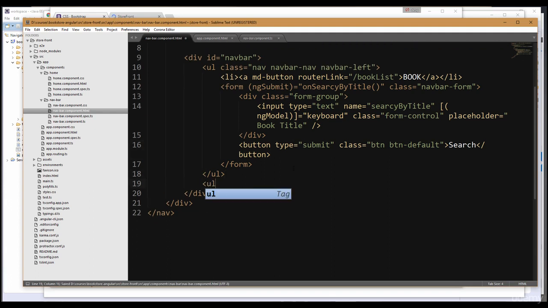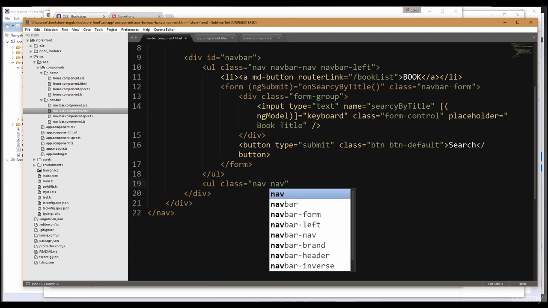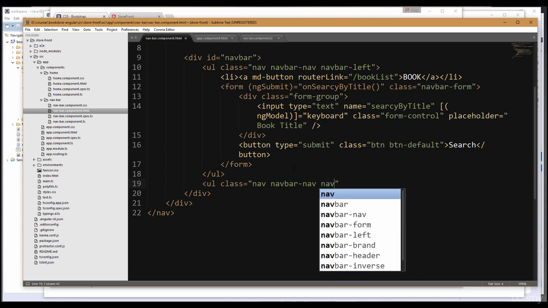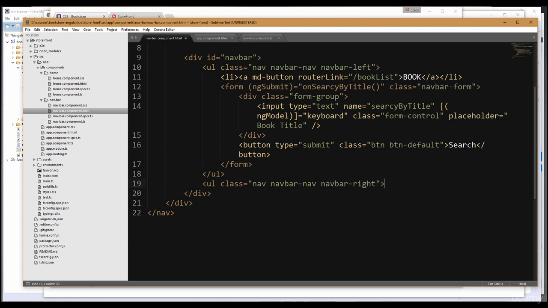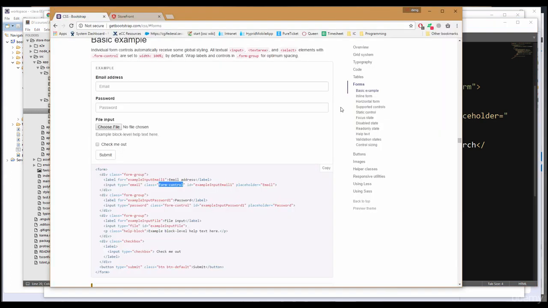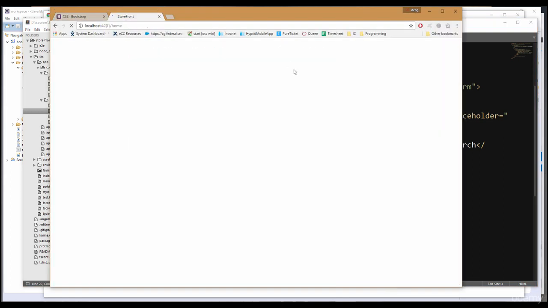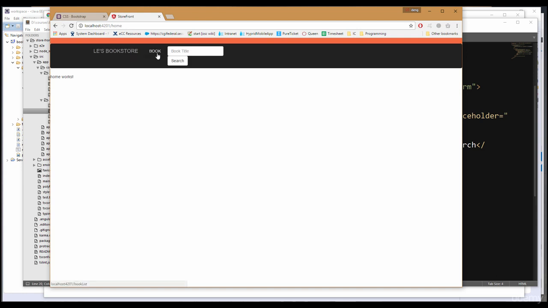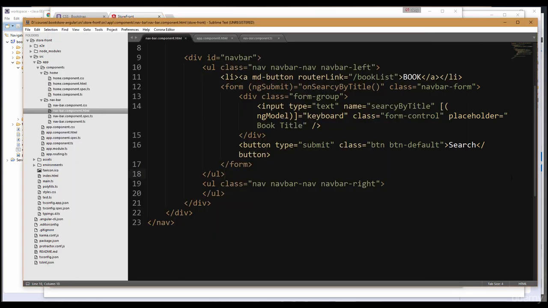Alright. Then we have another ordered list. Okay, so we have this book, and we have this book title, and we have search. This button is supposed to be going here, but we're gonna fix that later. So that's the form for the search bar. Now we're gonna have something displayed on the right side. That's why it's called Nav Bar right. That's basically pulling towards the right, okay?